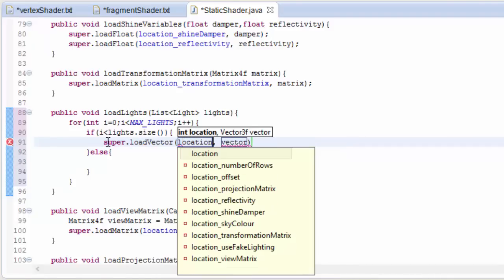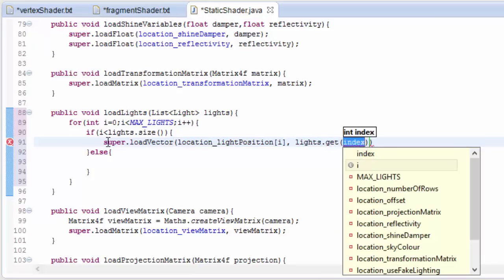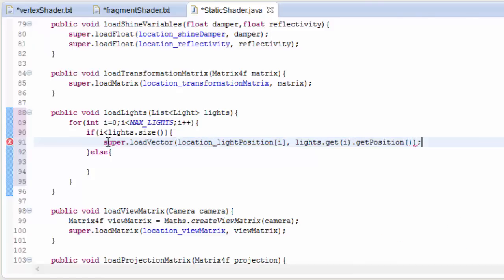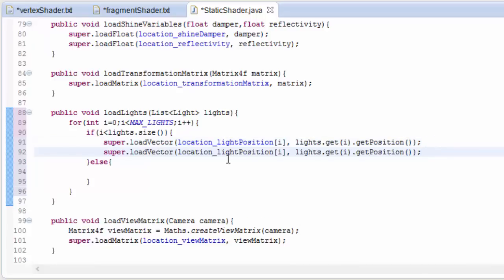So first we'll load up the position of light i, and we're going to load that up to the ith element in the light position uniform array, and then we'll just load up that position of light i. And we of course have to do this the same for the color of light i. So we'll load up the color of the ith light in the list to element i in the light color uniform array. So make sure you change that to light color and lights.get(i).getColor.